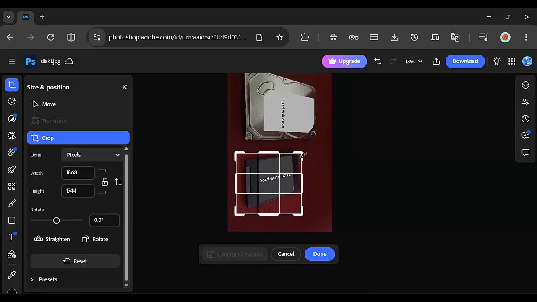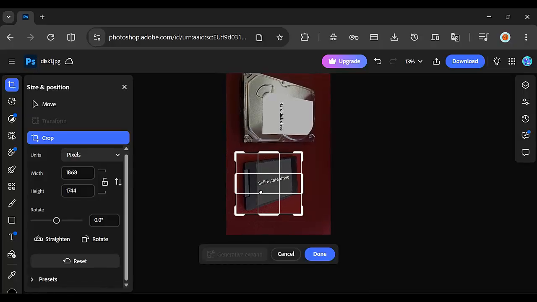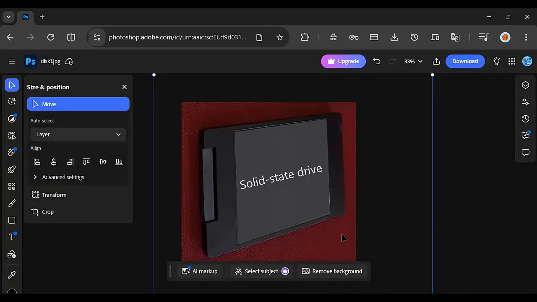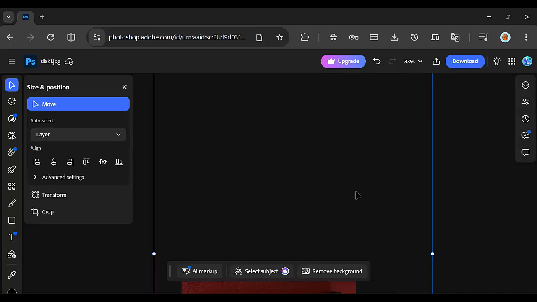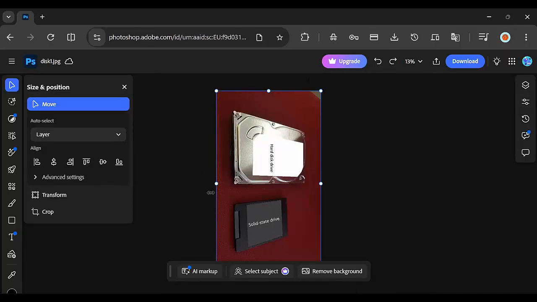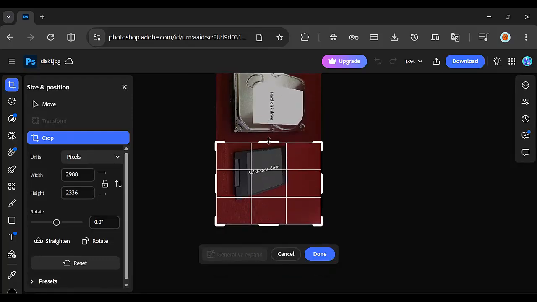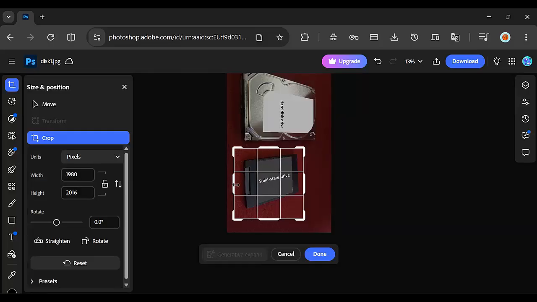You can drag here and this one, and make it like this, with an equal amount of red from both sides. Now we crop the image like this. So our image is supposed to be like this. So when I crop it from here, like this, and like this, and here is my image, and click on done.